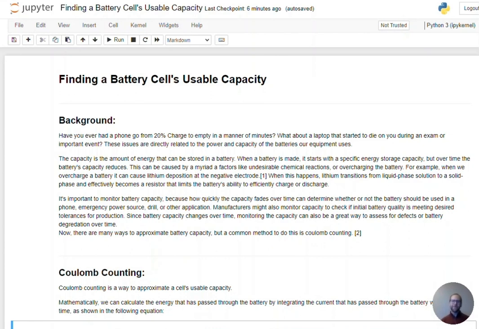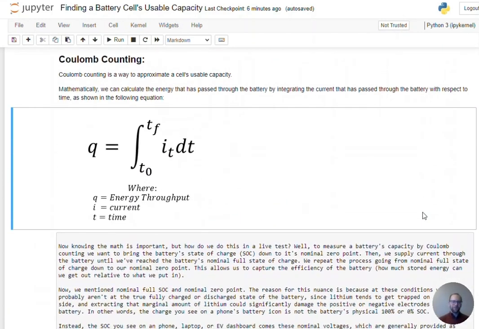Now, there are many ways that we can approximate battery capacity, but a common method, and the one we're going to highlight in this video, is Coulomb counting. So Coulomb counting is a mathematical way where we're literally just counting the coulombs, the energy throughput that is passed through the battery. And the way that we do this is by integrating the current with respect to time. And I'll show that in the equation below.